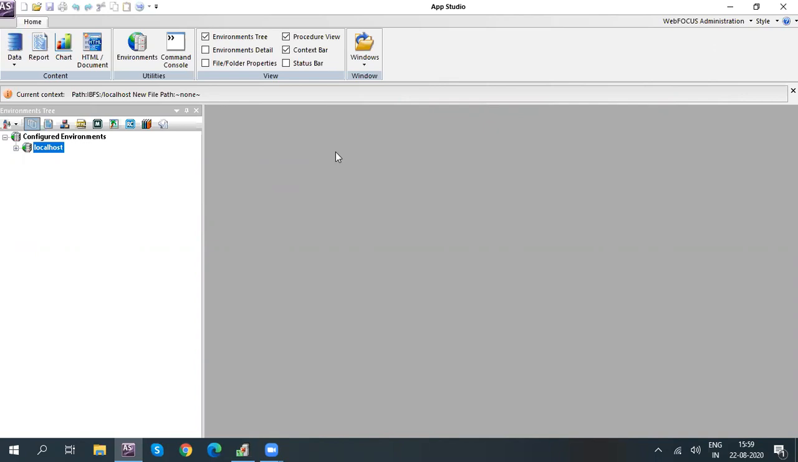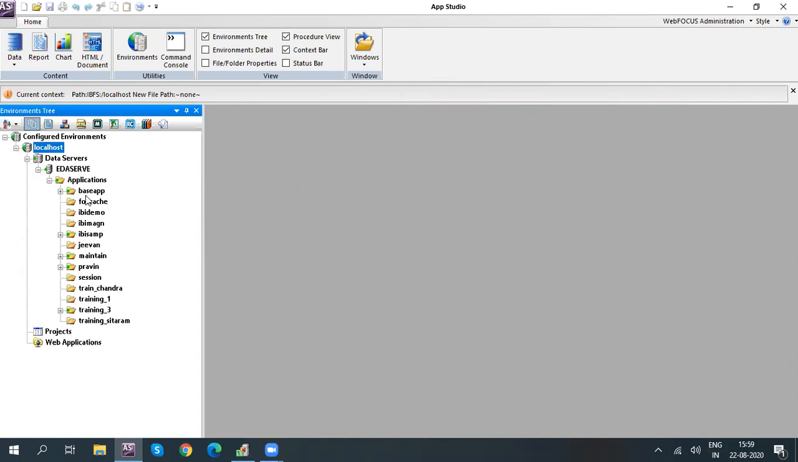Okay, so this is the screen and what we are going to do is go inside localhost data server and inside EDA server, you can select the folder in which you want to create a launch page. Launch pages are where we have control to run our reports and charts based on the selection we make from the drop down or radio button or anything.